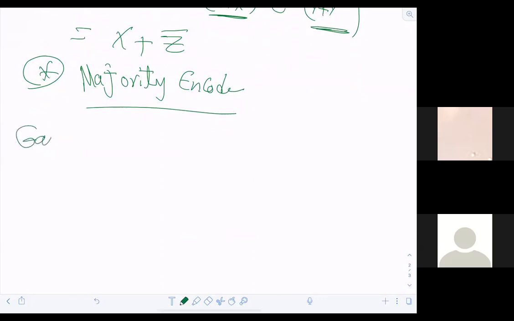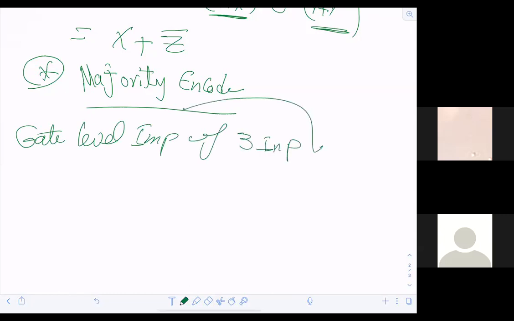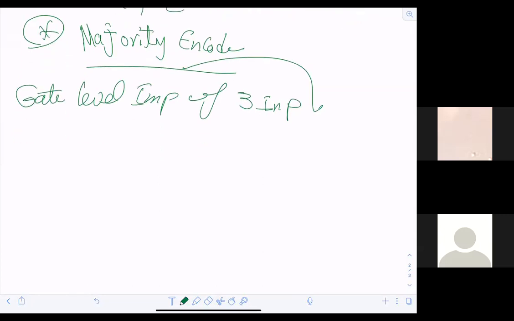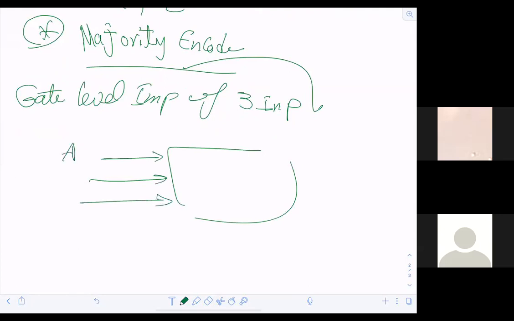So I'm looking for the gate level implementation of a 3 input majority encoder. Everybody hear me, right? Now, I would like to translate what this is. I have here a box, and this box has 3 inputs, and I will call them ABC. Sounds good? And that box is called majority encoder. When I say majority, that means I'm expecting 1 output, and that output will be the collection of A and B and C. Let's call this output OP.